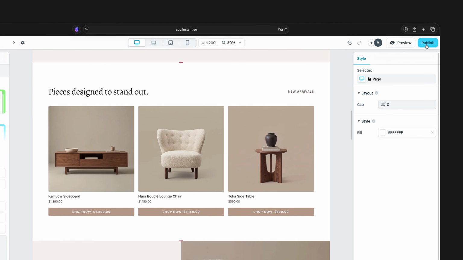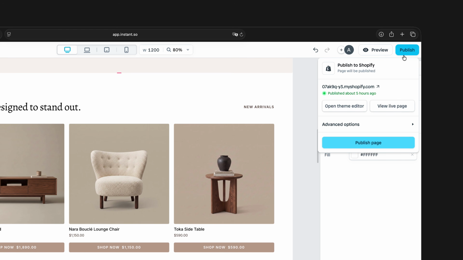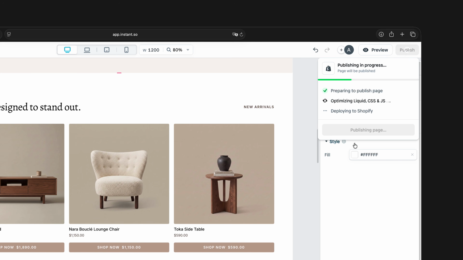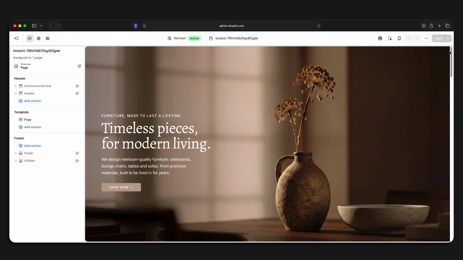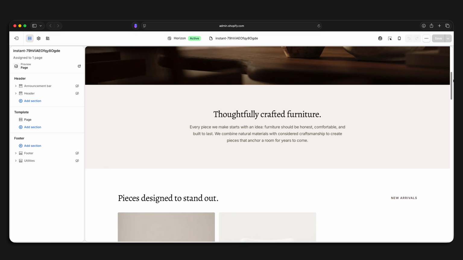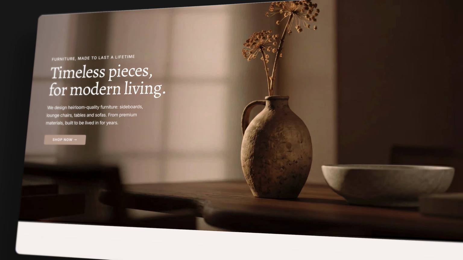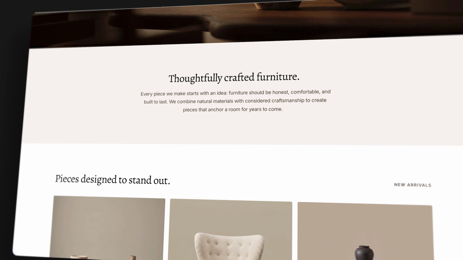And once your website is finished, you can click the publish button in the top right corner, and this turns your design into Liquid code and adds it to your Shopify editor. Liquid is the template language that Shopify themes are built with, so your page becomes a real part of your theme instead of something separate that sits on top of it. And that's how you build a beautiful on-brand Shopify store with Instant AI.